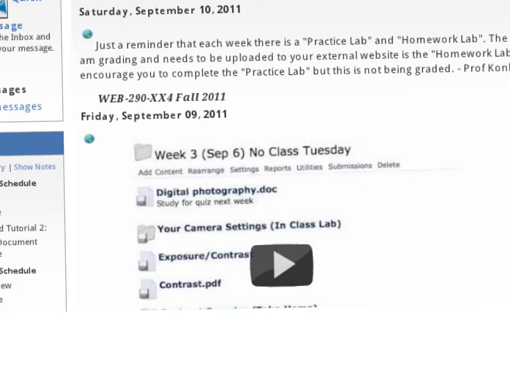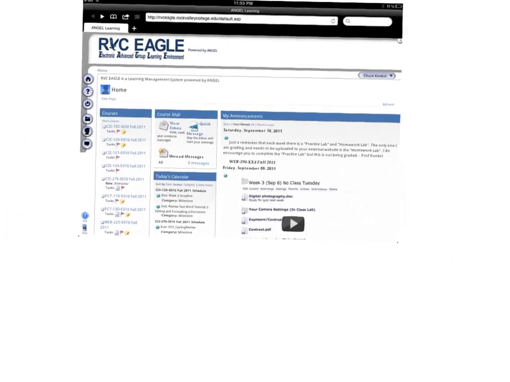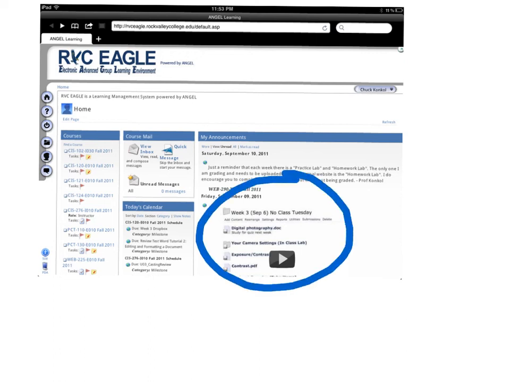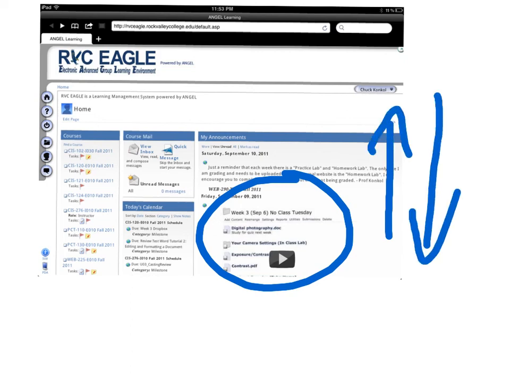On this slide here is just an example of what Eagle looks like loaded up in this Puffin browser. One of the first things you'll notice maybe is I do have a YouTube video on this one, one of my announcements of the course website in RVC Eagle, and it does allow you to play it right on the site. And again, full navigation, where it does allow you to do scrolling either up or down, no problem. And that was one of the limitations of other browsers for the iPad, specifically on Angel, RVC Eagle.